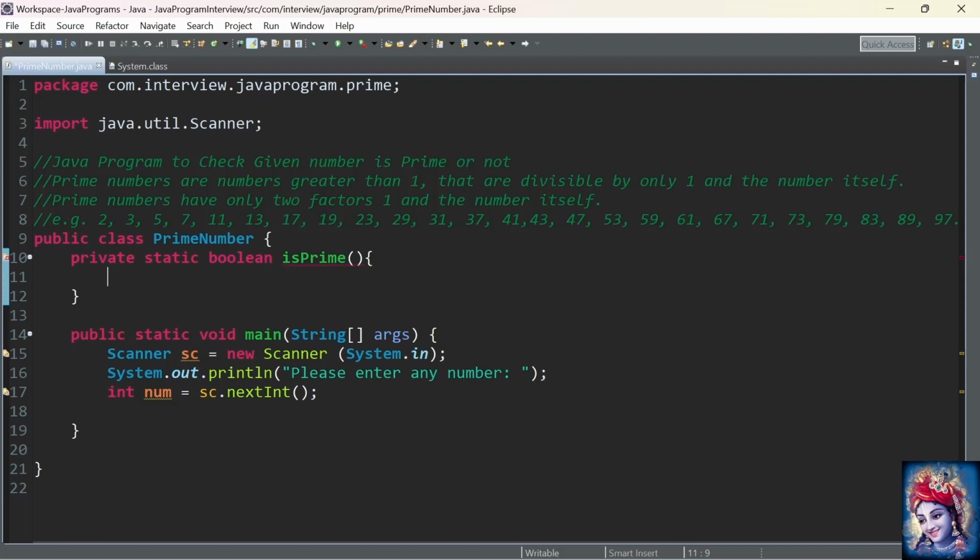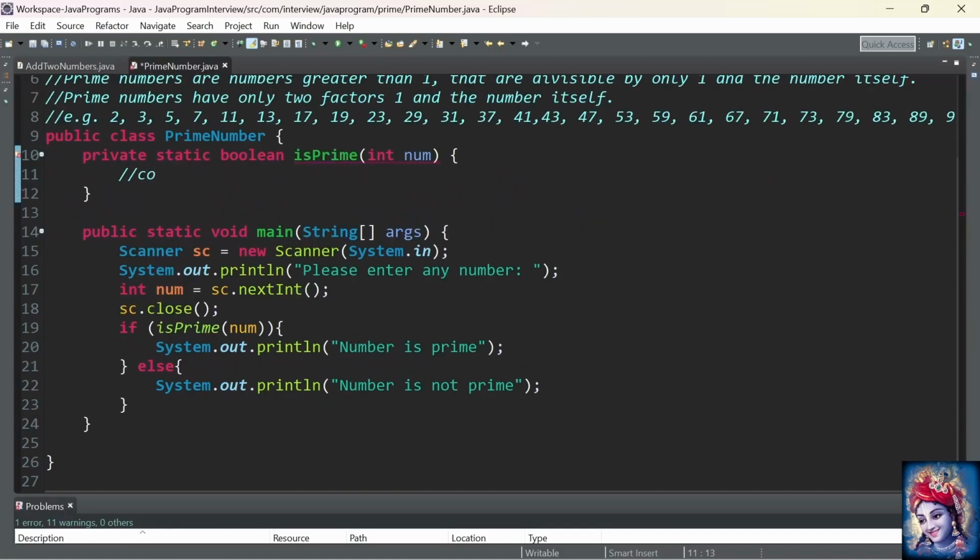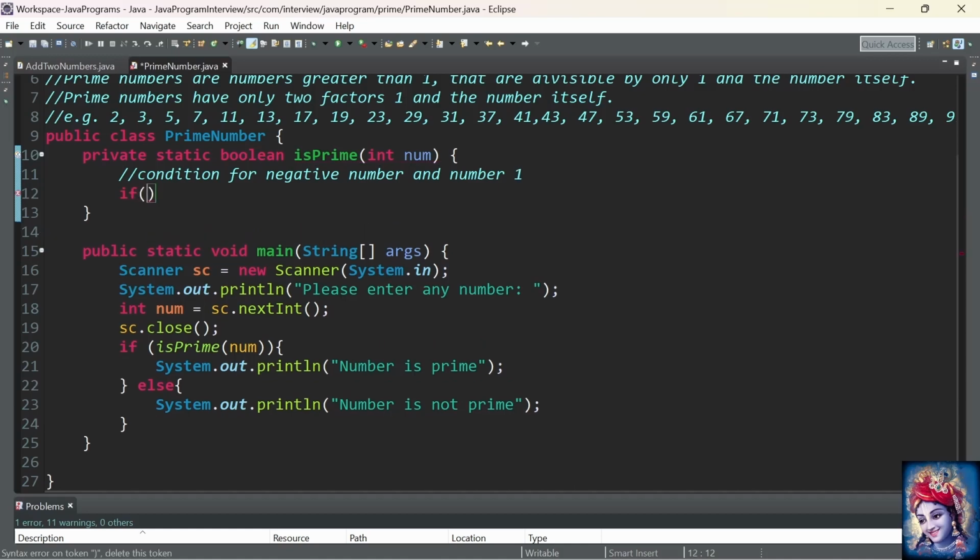If you see the number series for the prime, any number which is less than 1 is not a prime number. So let's handle that condition for the negative numbers or the number 1. If the number is less than 1, then we return it as not a prime number.